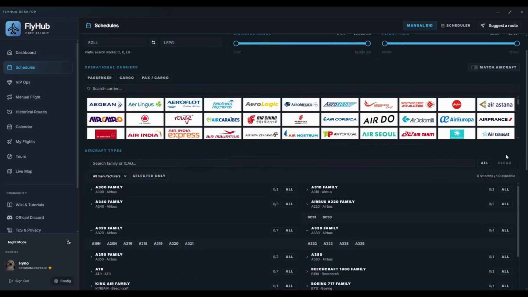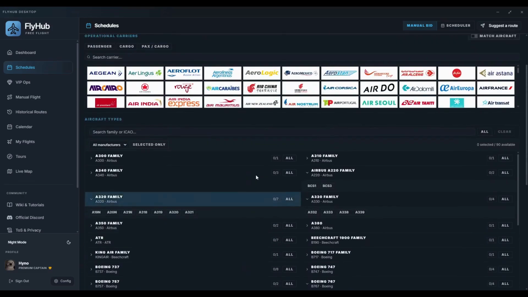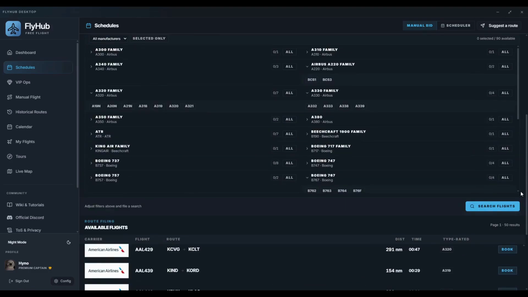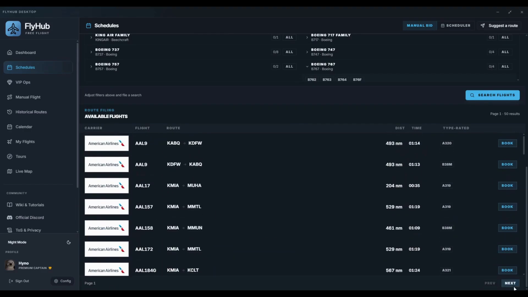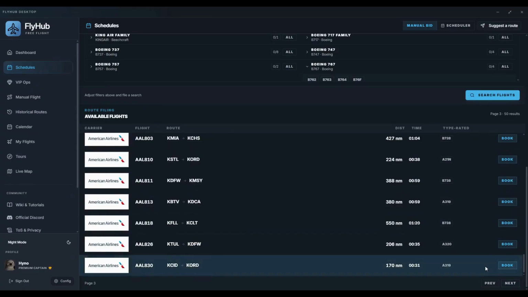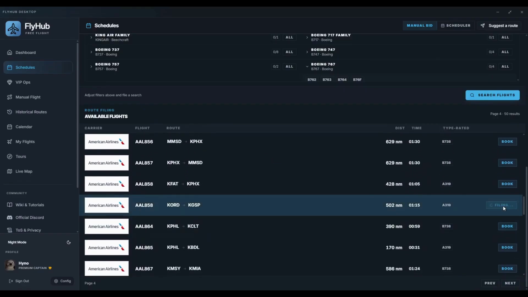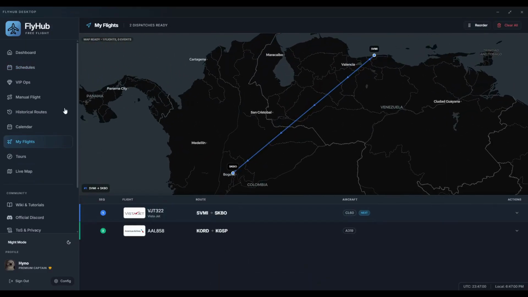After setting your filters, click Search Routes. The results can show the airline, flight number, origin, destination, distance, estimated flight time, and aircraft options. If you find a route you like, click Book. If the route supports multiple aircraft types, FlyHub will ask you to choose which aircraft you plan to fly. Pick the aircraft, confirm the booking, and then the flight will appear in My Flights. That is the normal manual bid flow for schedules.